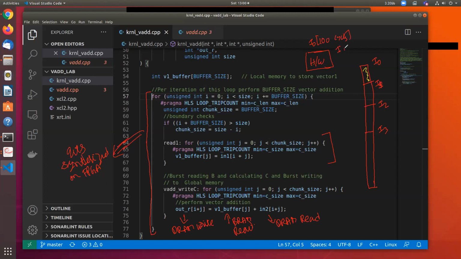Iteration I1 will execute in the next 100 clock cycles. Maybe I will put 0 to 99, and then from clock cycle 100 to 199. So iteration I1 will be scheduled on this hardware, and there will be a control plane sequencer circuit which schedules these iterations on the synthesized hardware. We will see in a while how this is done by taking a very simple example. But roughly this is what happens.